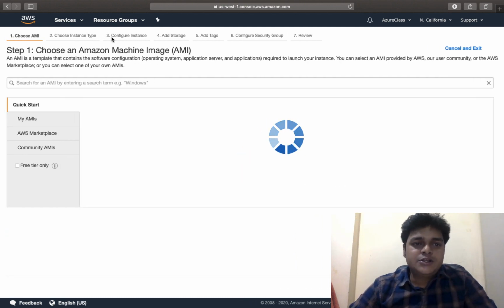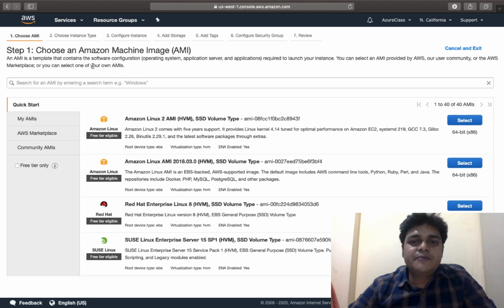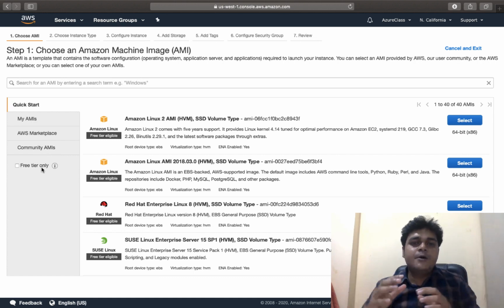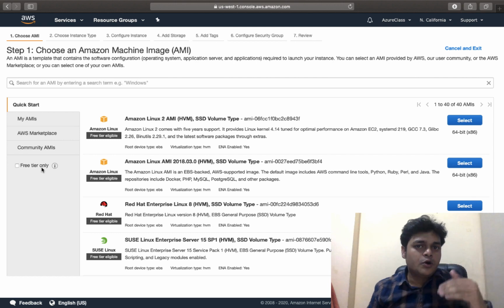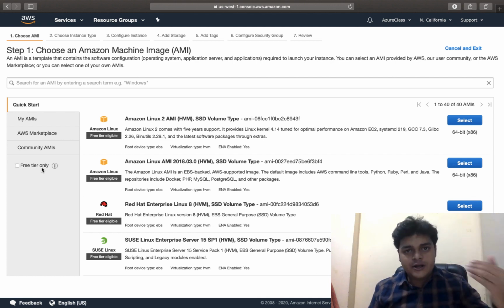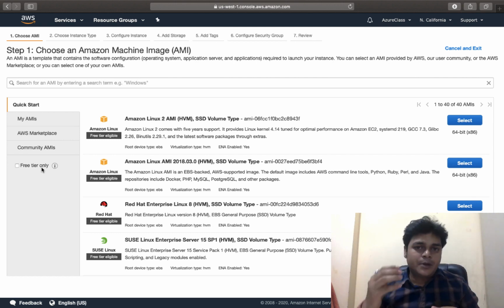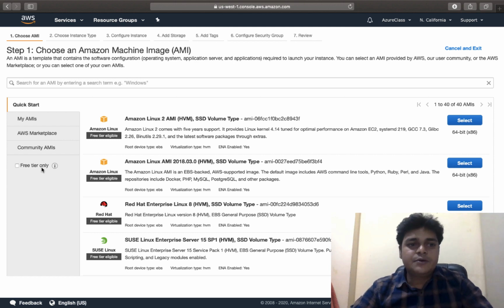Whenever we click on launch instance, it gives us 7 different steps that you need to follow to create your virtual machine. And we have various ways to select the AMI: My AMIs, AWS Marketplace, Community AMIs, and free tier only. As per the name My AMIs, if you upload your own image, your own template of an operating system, to Amazon Web Services, you can find it there.